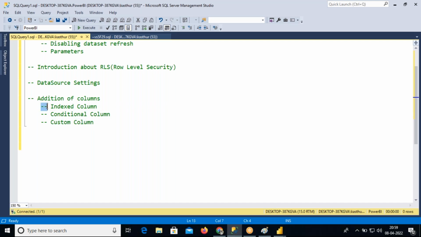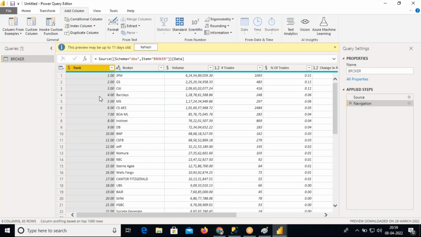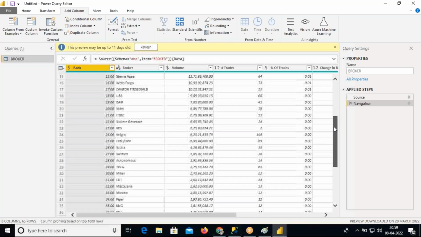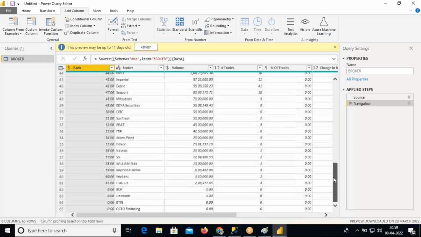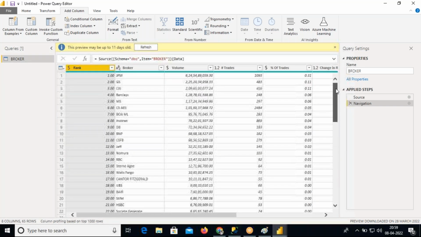Okay, first let's start with the indexed column. Indexed column means generating serial numbers. In case you want to generate serial numbers for your data set. You are importing some data into Power BI desktop, but I want to have a serial number. Serial numbers means 1, 2, 3, 4, a series. So if you want serial numbers for your data, here we have an option called indexed column.